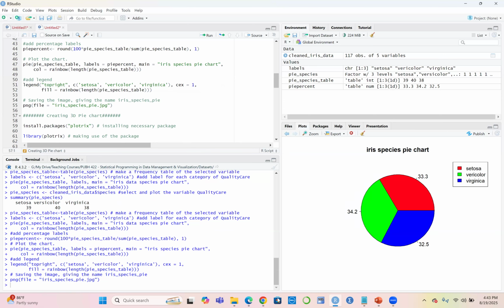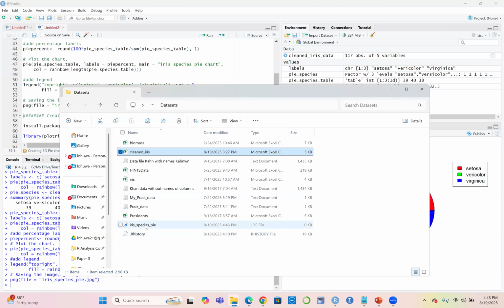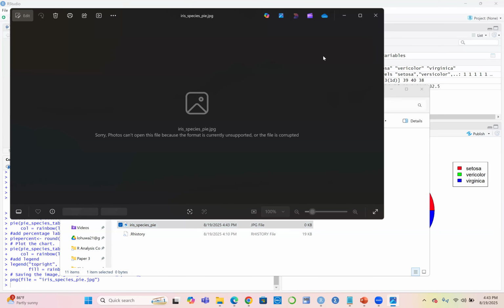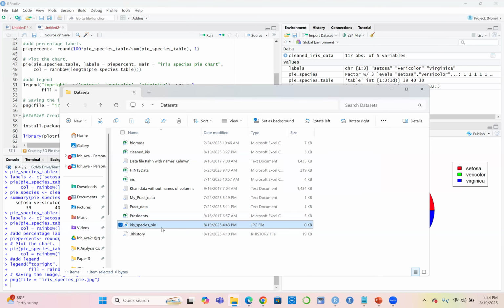So once we have run this, if we go to our working directory, the folder in which we set our working directory, let's go there. Now we are able to see this file, and then we can open it. Now I think there's something wrong with the format. Maybe something has corrupted in my system, but eventually this would have been saved.